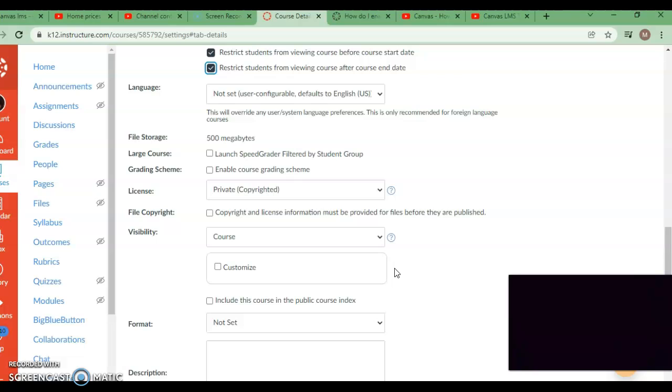Next, we have our speed grader filtered by student group. All right, so what this is, it allows grading within groups. So if you have a course that you're going to have some sort of group activity where you're going to have grades per group, everyone within the same group is going to have a grade, you can select that. So that would be specifically for large courses, or even probably courses that have a lot of group work within it.